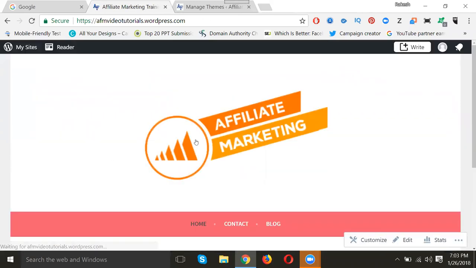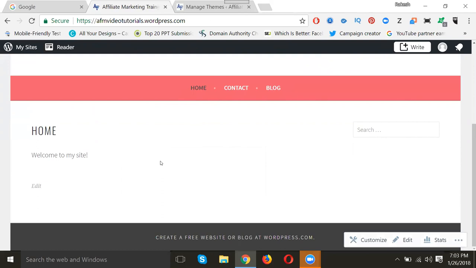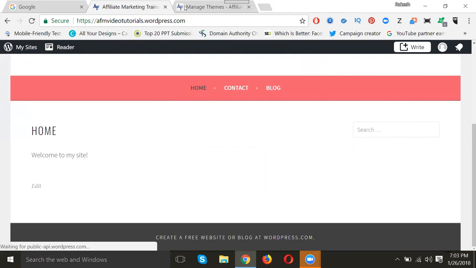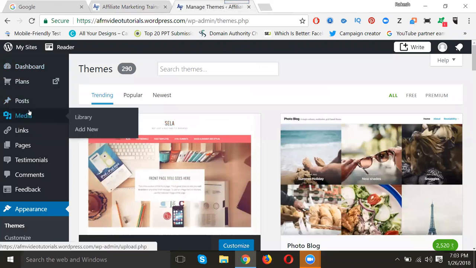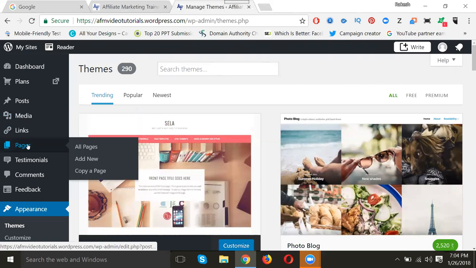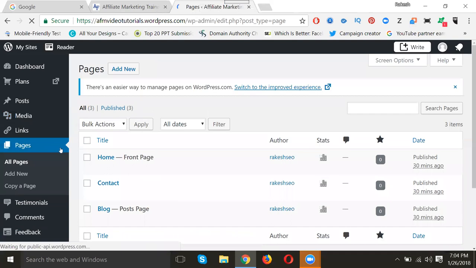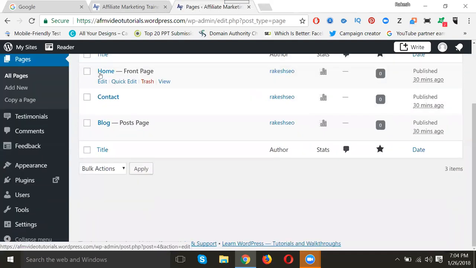I haven't written any content on my home page. I'm writing my content on the home page right now. Go to the WordPress dashboard, which is nothing but mydomain.wordpress.com/wp-admin. This is always your dashboard. I'm clicking Pages. See here, the home page is already there.